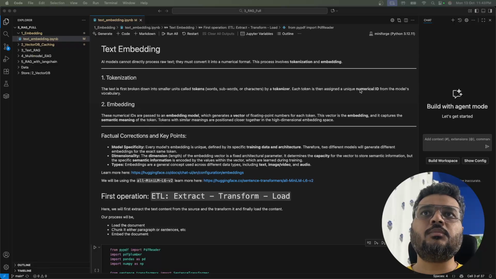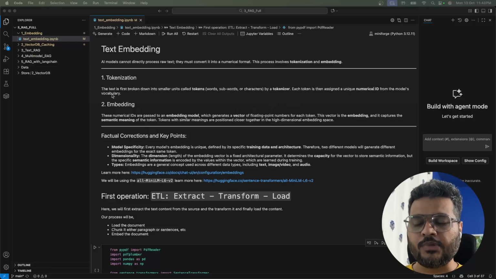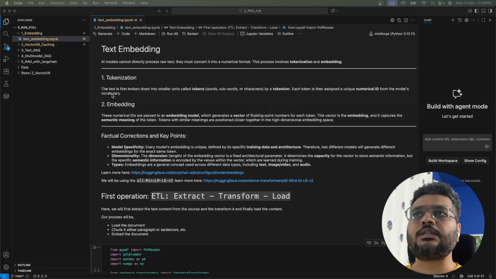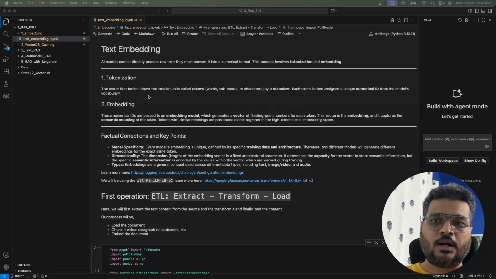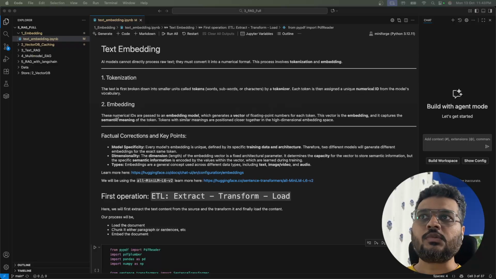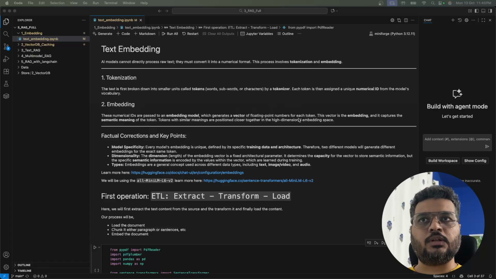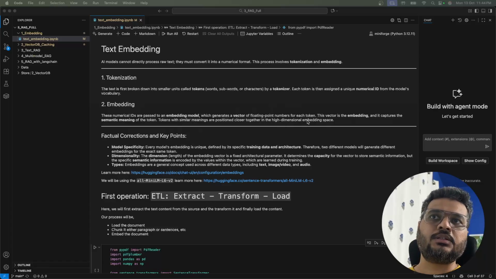Each token is then assigned a unique numerical ID from the model's vocabulary. As I said, these are not random values. These values are assigned by the model, and these models go through a lot of training to understand what the value should be. After the tokens are generated, these numerical IDs are passed to the embedding model, which generates a vector of floating point numbers for each token, right? This vector is the embedding, and it captures the semantic meaning of that token. Tokens with similar meaning are positioned close together in high dimensional embedding space.